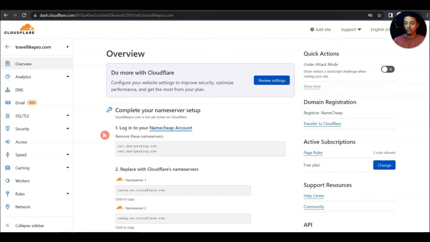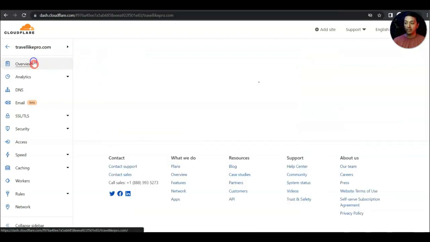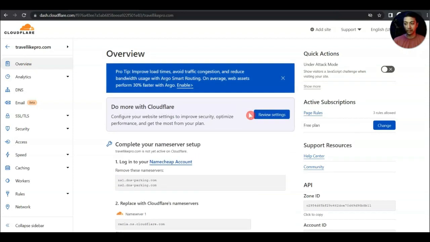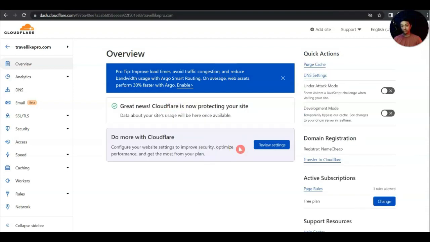Now it's going to take a few minutes, and do not do anything until you see a green check mark on top here, because that's the sign that your name server has been updated successfully. So wait for some time and let that green check mark appear, which means that every setting has been done perfectly fine, and then we can move on to the next step. Alright, so it took us around 5 minutes, and here we see the green check mark and it says great news, Cloudflare is now protecting your site. So now we can go ahead and do the rest of the settings.